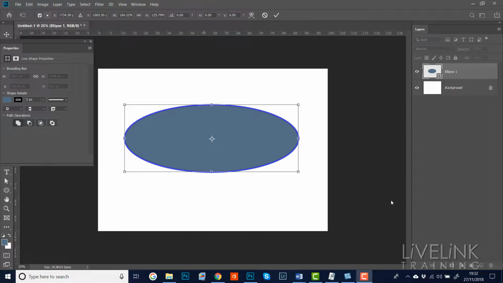Well, so that's it for this video, short and sweet. The enhanced transform command in Photoshop 2019. I hope you found it useful.